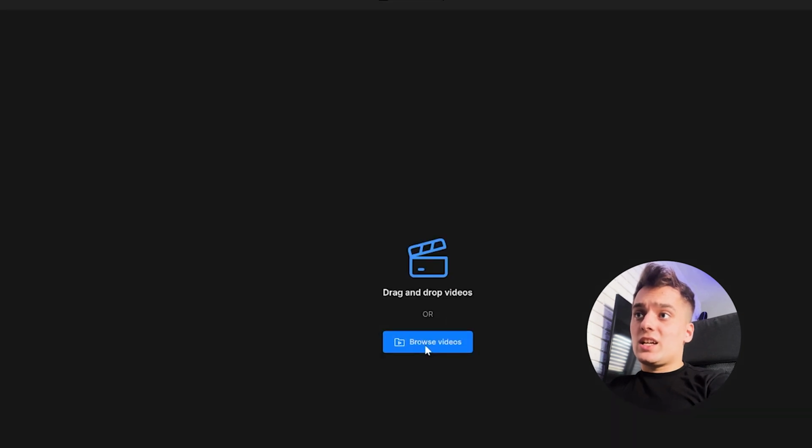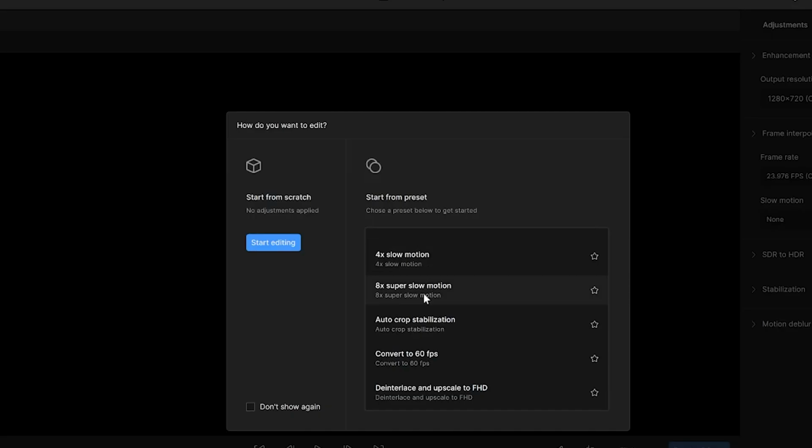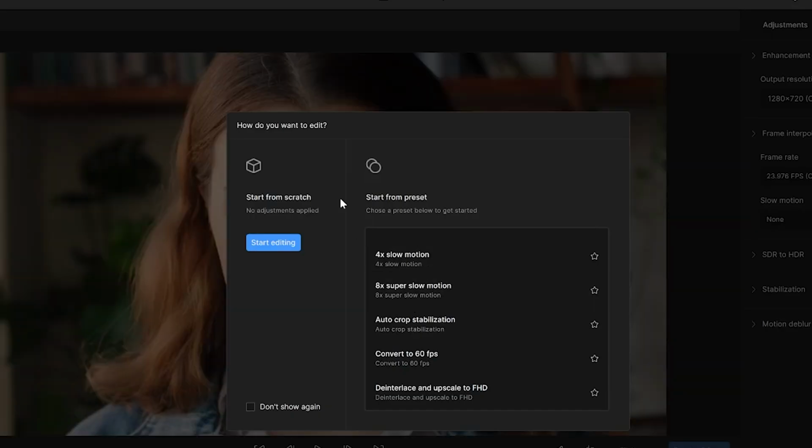We import it here, and at this stage we can choose from presets right away. For example, convert to 60fps, auto stabilization, and other features. An important point is that this software includes stabilization options, not just frame interpolation, so you can, for example, convert 30fps to 60fps or even lower it for slow motion. This is worth mentioning because it gives us full control over what we want to achieve.